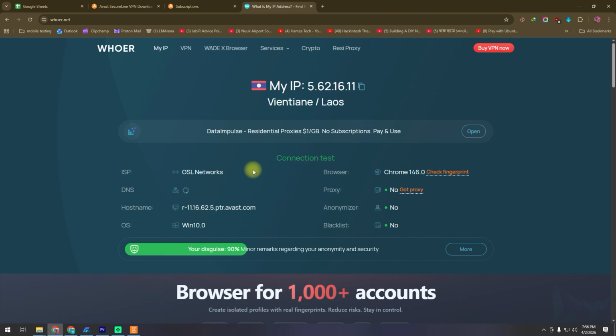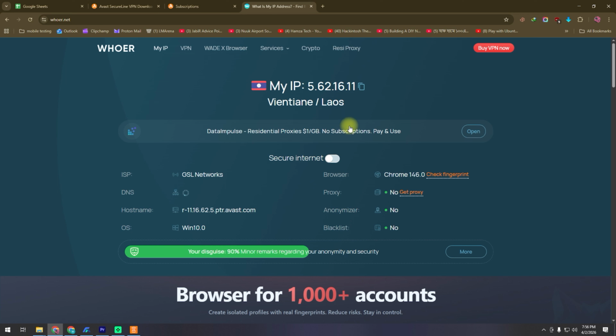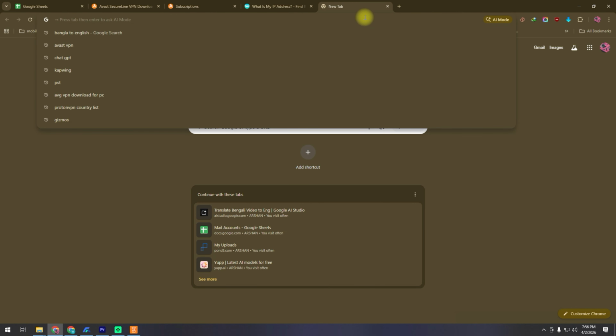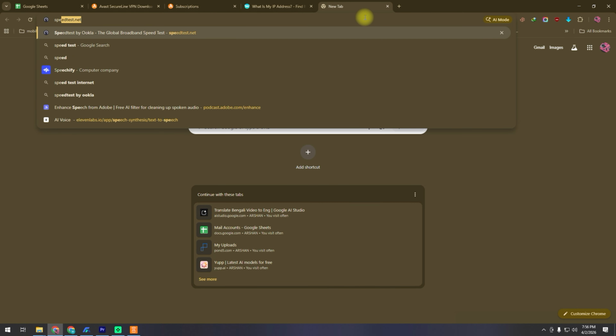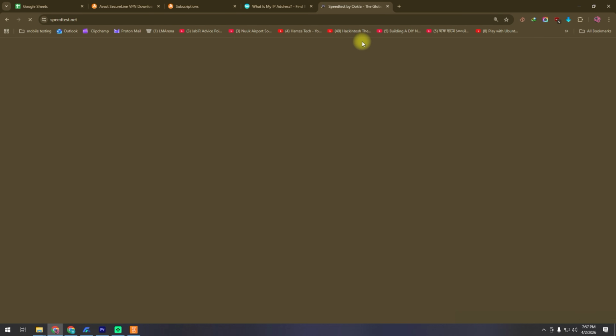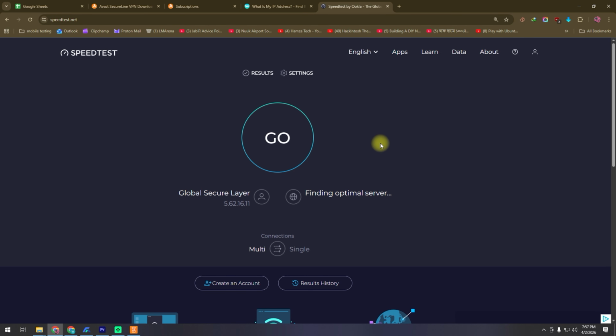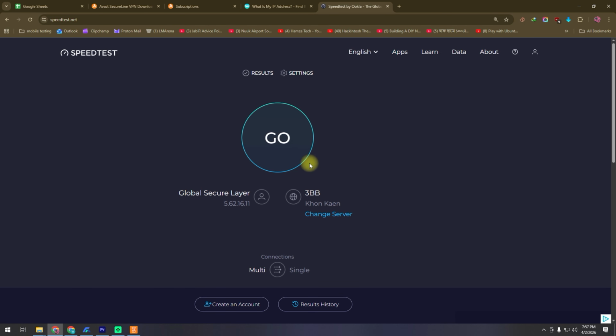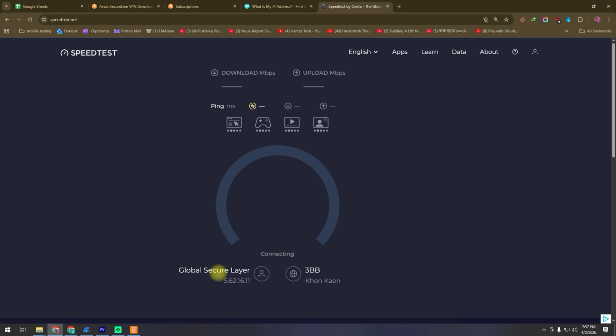Now let's check the IP. We'll go to hua.net. It initially loaded hua.com, which also looks good, but the hua.net website provides much clearer information. From here, we can see it's a Laos-based IP, and the host name is listed as Avast. Okay, let's run a speed test and see the results. We've seen the IP condition, and it looks very good to me. Let's see, it's pairing with an ISP named Global Secure Layer via 3BB.